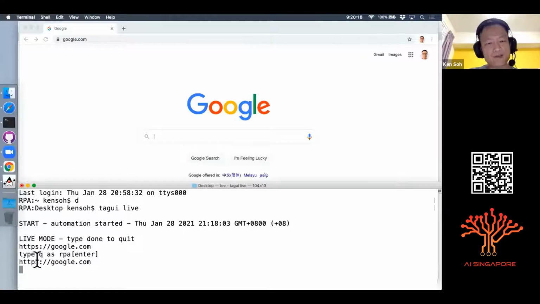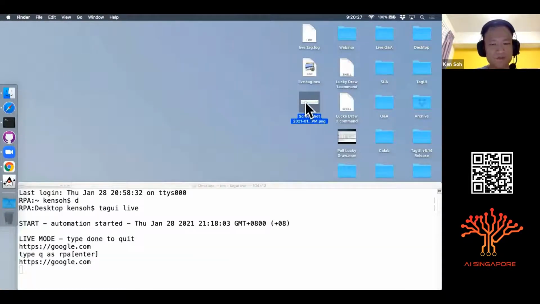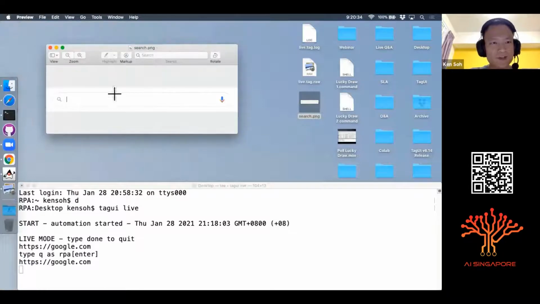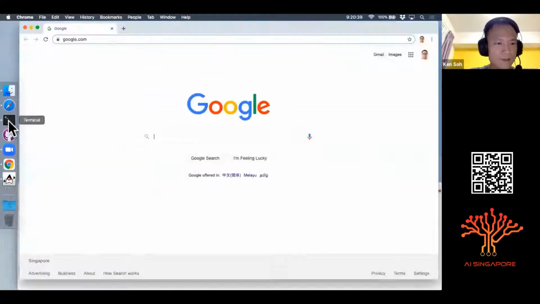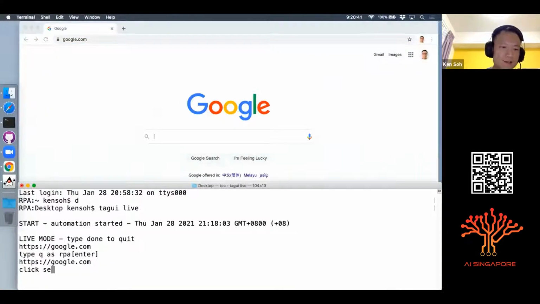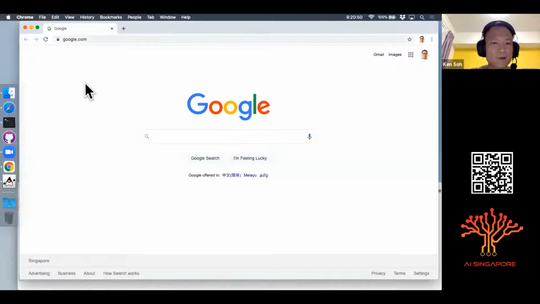The second way is using computer vision. So let's say I have a search bar. It's the same search bar, but instead of using this IC number to click on it, I use an image snapshot to tell TagUI, hey, look for this thing on the screen. Okay, so let me go back here. So I can do something like click on search.png, and I can also do something like type search.png as the value to enter, right? So that's the second way.